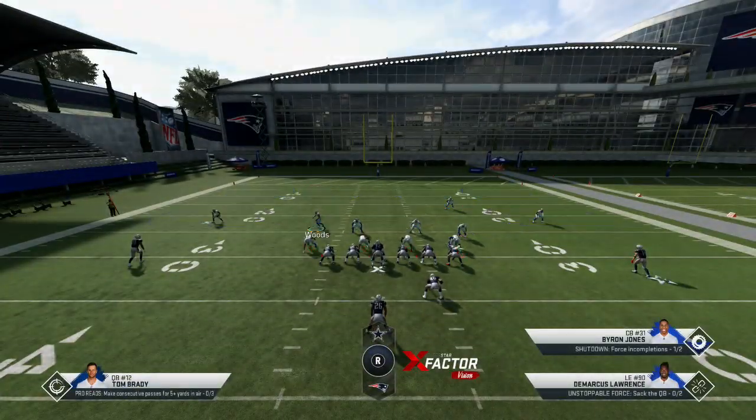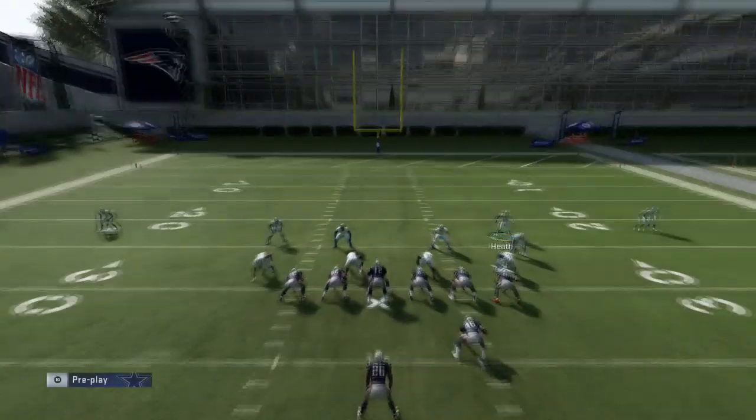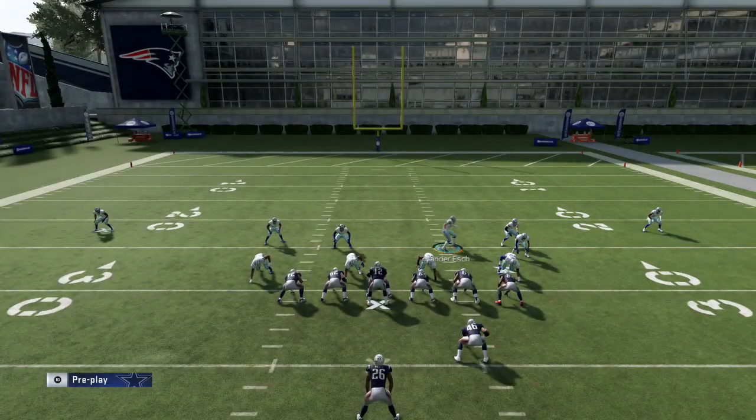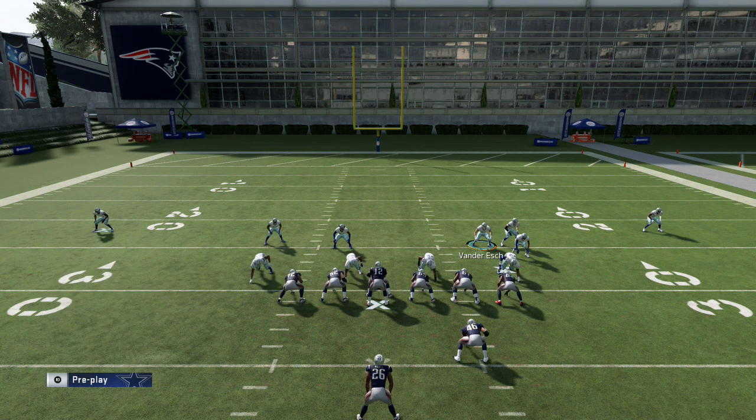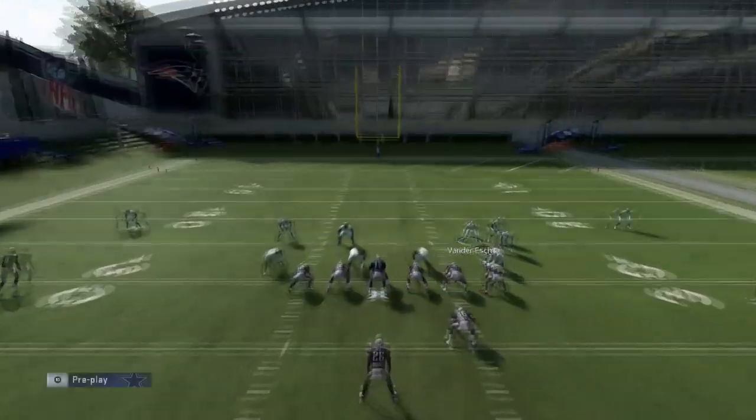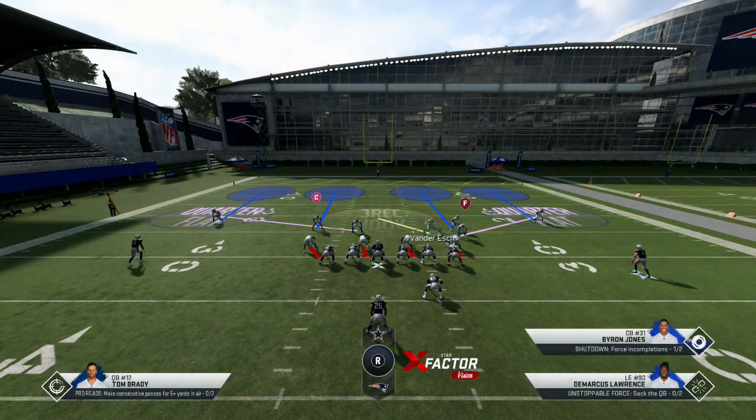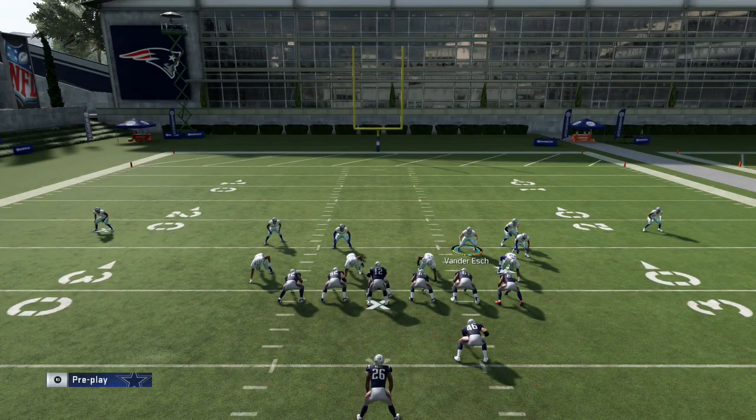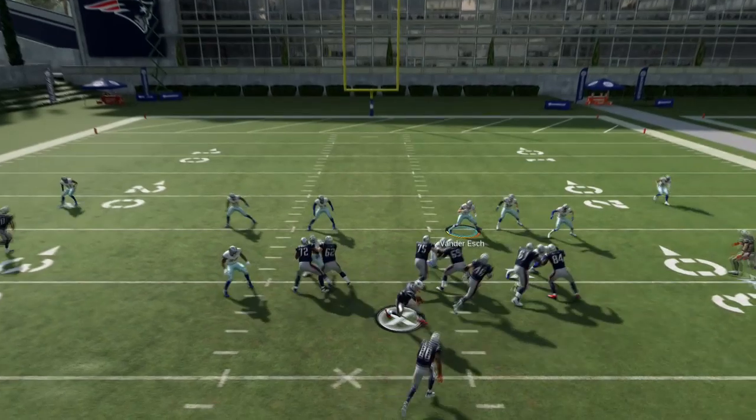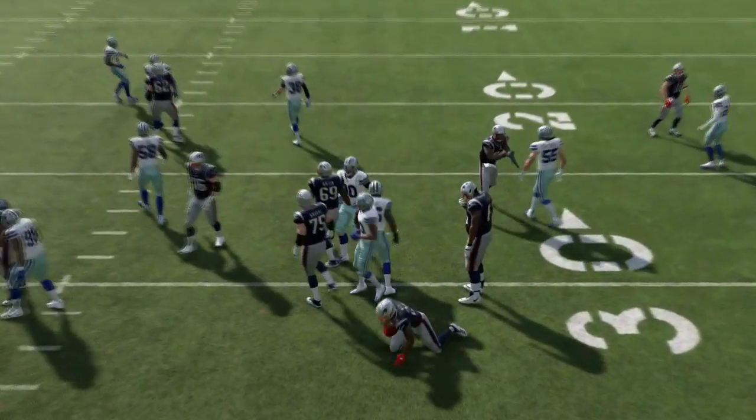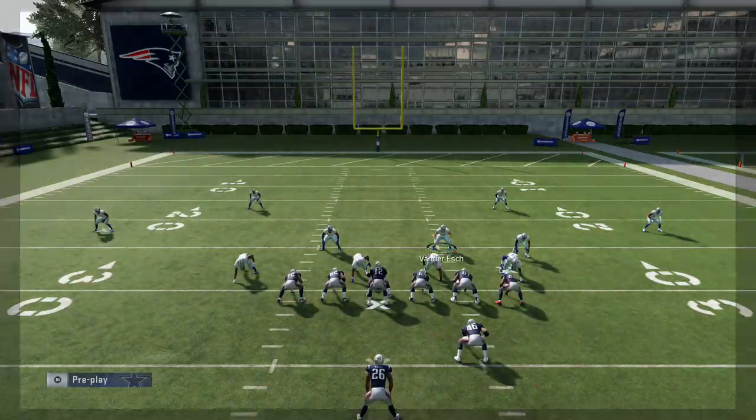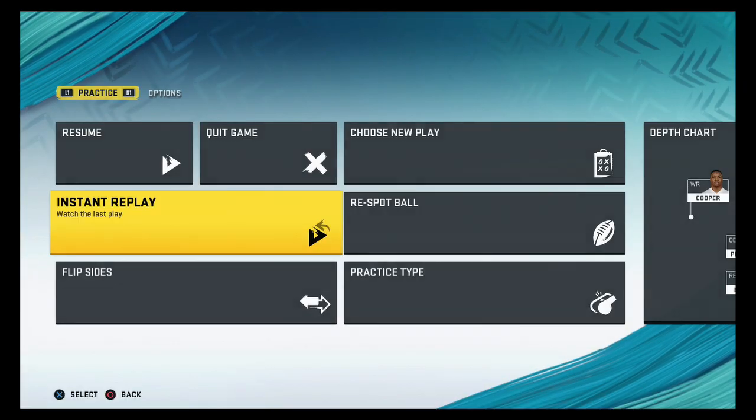You want to bring your safeties up, stack the box, and then spread your linebackers like we do, and I crash my defensive line outside. I like to use either the linebacker or the safety up top. It's really up to you. And you're actually going to get really, really good defense. So I was showing the replay, the defense here that we get.